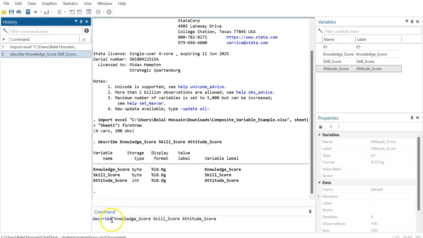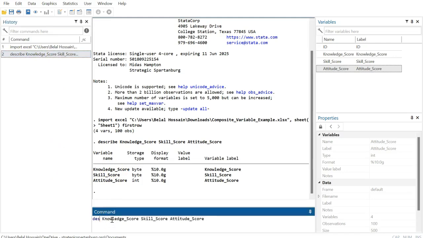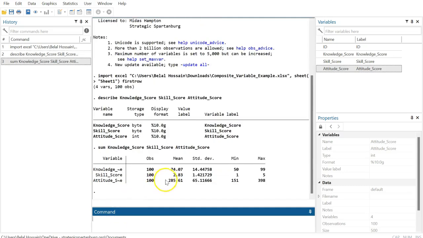We need to know if these variables are in the same measurement unit. So for that we use summarize, or in short su, or sum. And you can see that the minimum and maximum for knowledge score is 50 to 99. For skill score, 1 to 5, and attitude score 151 to 398. So this means that all of these measures are not in the same unit.